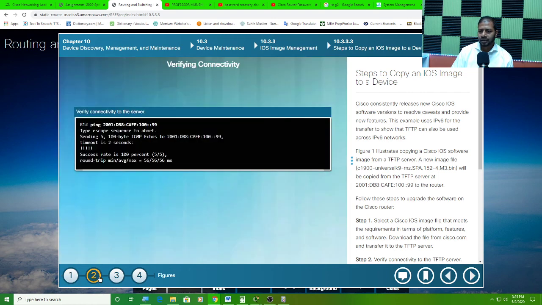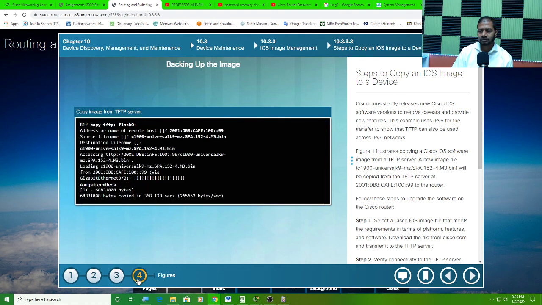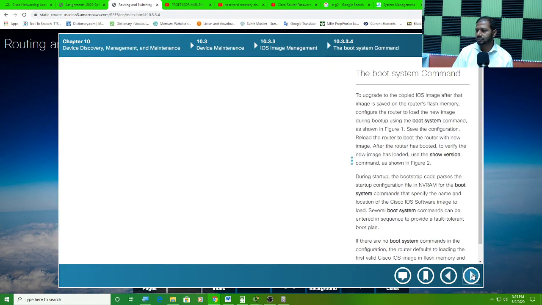Okay, IOS, same thing, ping. This time we're using an IPv6 address instead of an IPv4 address for the TFTP server. Same thing. Okay, same kind of stuff.